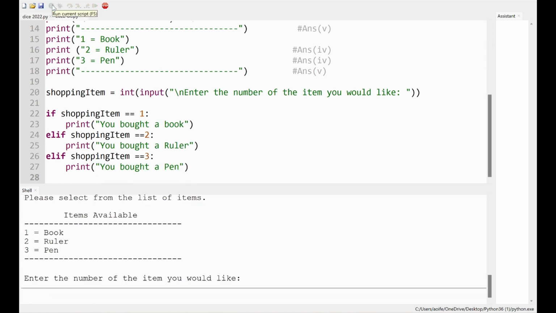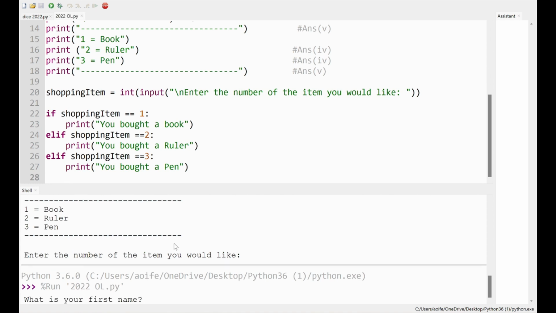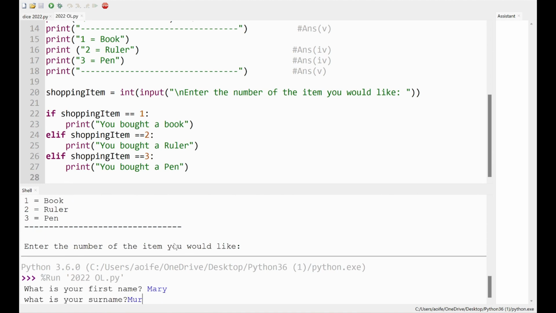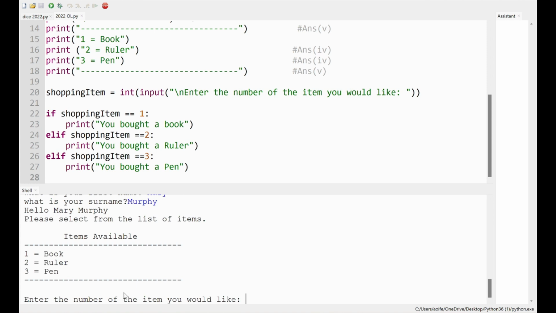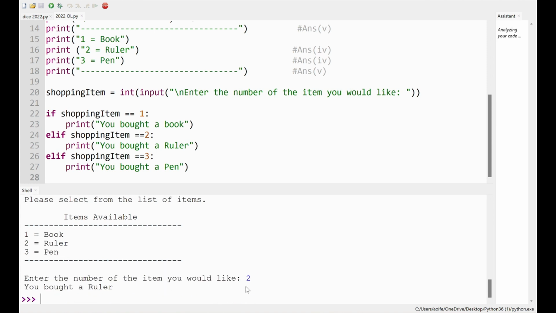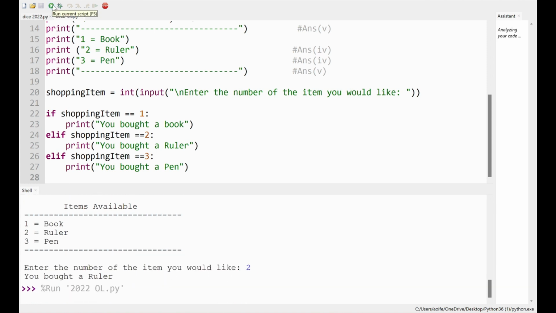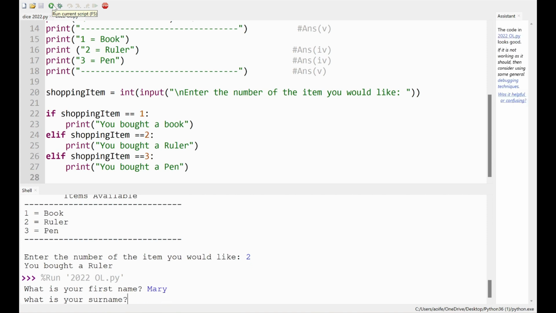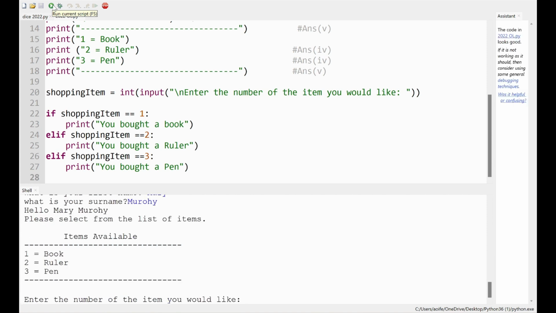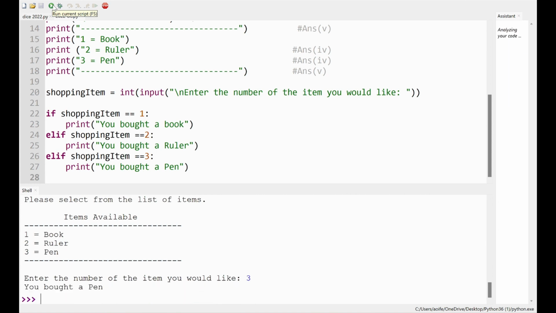Run it. Mary, Murphy, items available, enter the number of the item you would like. I put in 2, you bought a ruler. I'm going to run it again. Mary, Murphy, enter the item you would like. I'm going to put in 3 this time, and it tells me you bought a pen. So that's working. So I'm going to put in here answer to part 6.